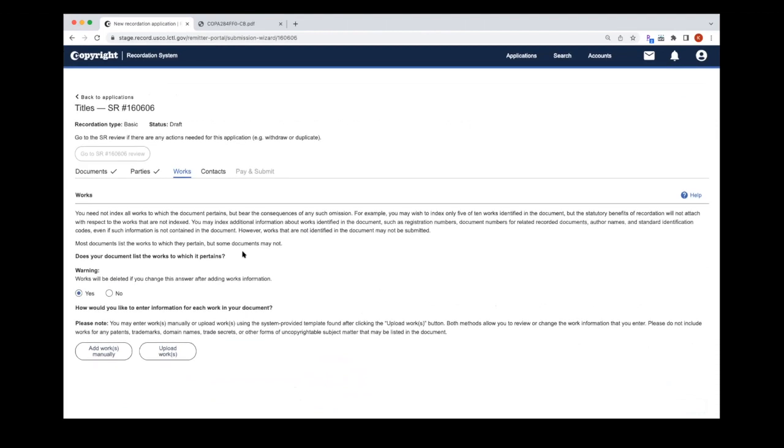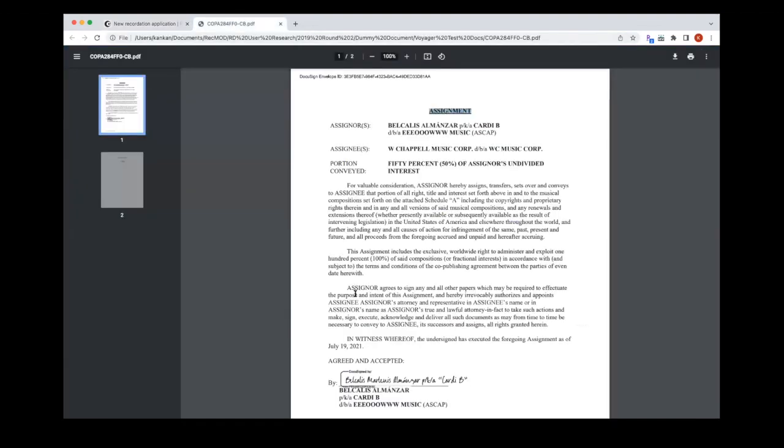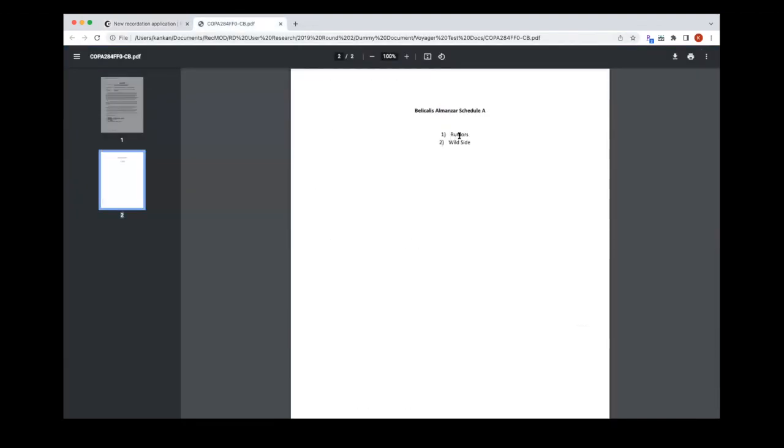So there are some documents that do not contain any works. If that is your case, you can go ahead and select no, and you can skip past the work section of the wizard. Now in the sample document that we have here, there are 2 works, Rumors and Wild Side.